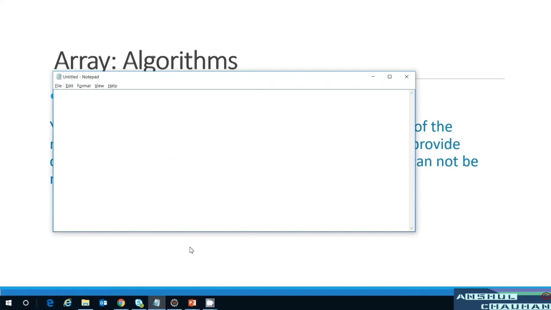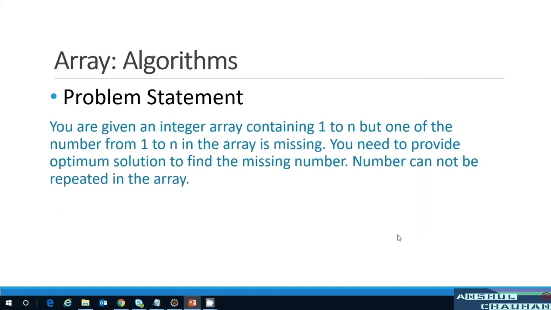So it is something like this. Like we have an array, right? Like 1, 2, 3, 4, 6, 7, 8, 9, 10. So we can see the number 5 is missing. We have a number array and we need to find the missing number. And what is the prerequisite? The prerequisite is that no number in the array can be repeated.